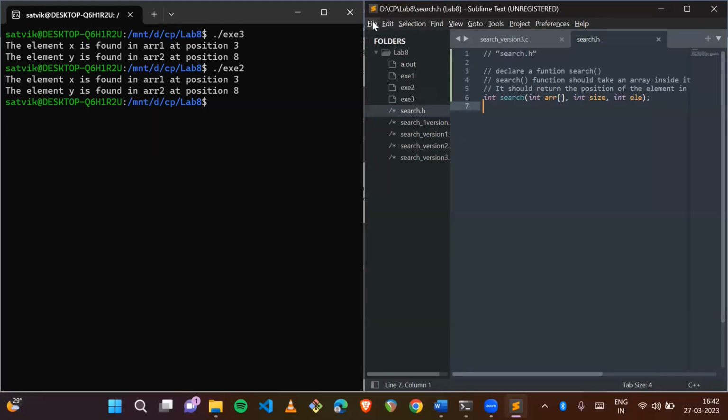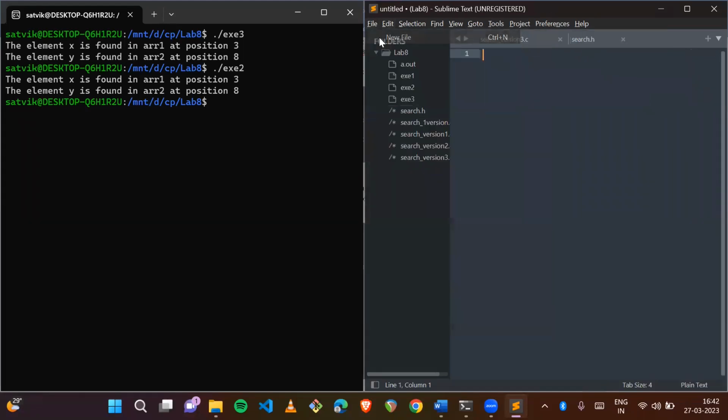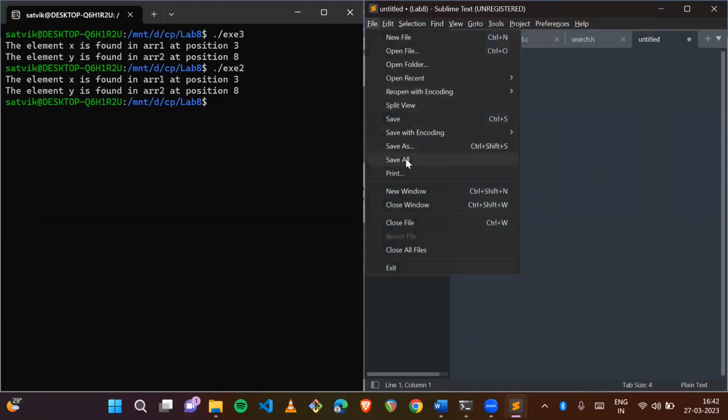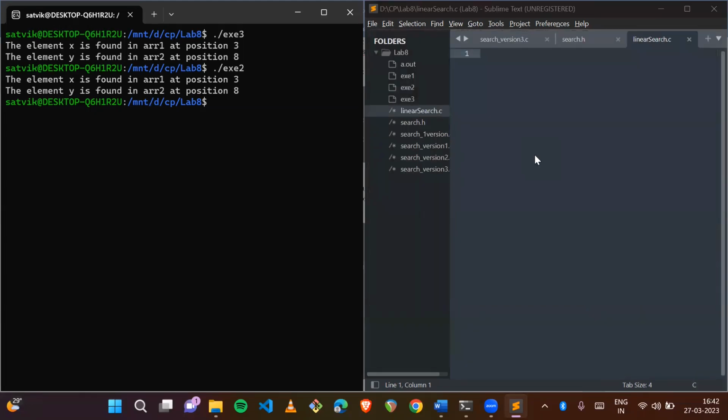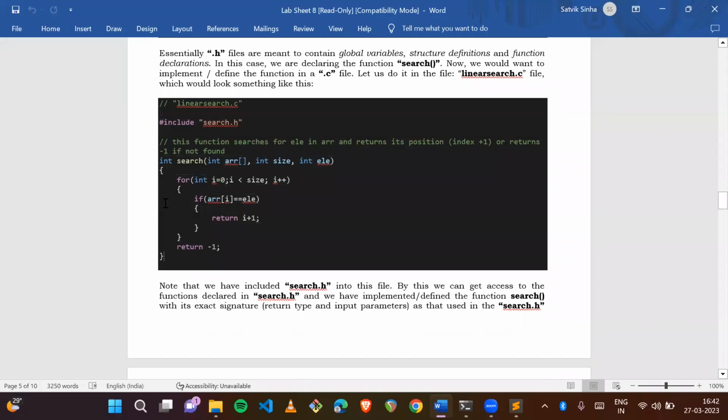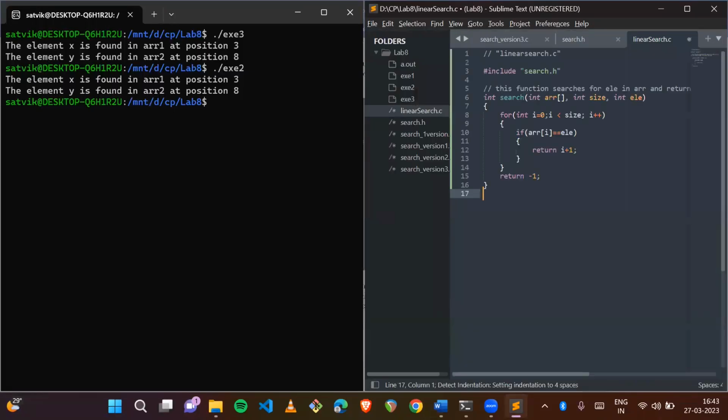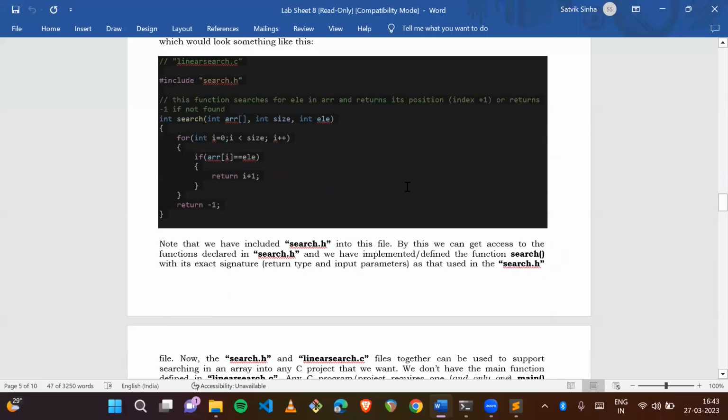Save as we've already done. We need to create a new file and we'll save it as linear_search.c. And again, we'll use the function definition this time, not the function declaration. And I have referenced the search.h file to tell it that this is the definition of the function declared in the search.h file. Okay.